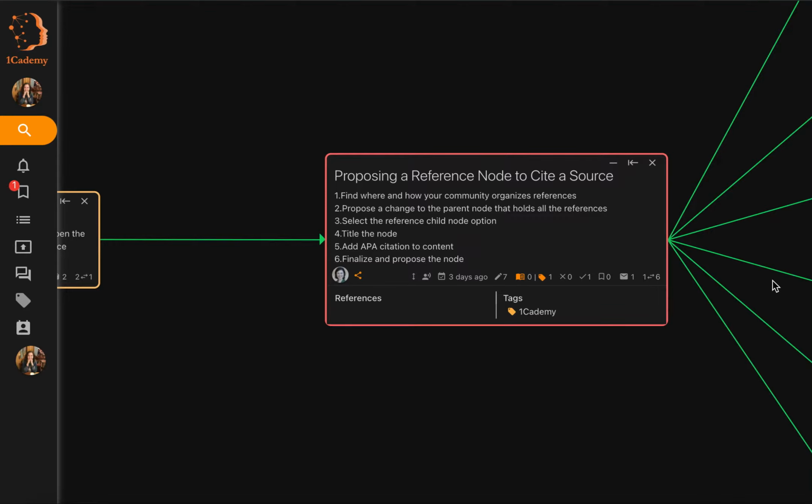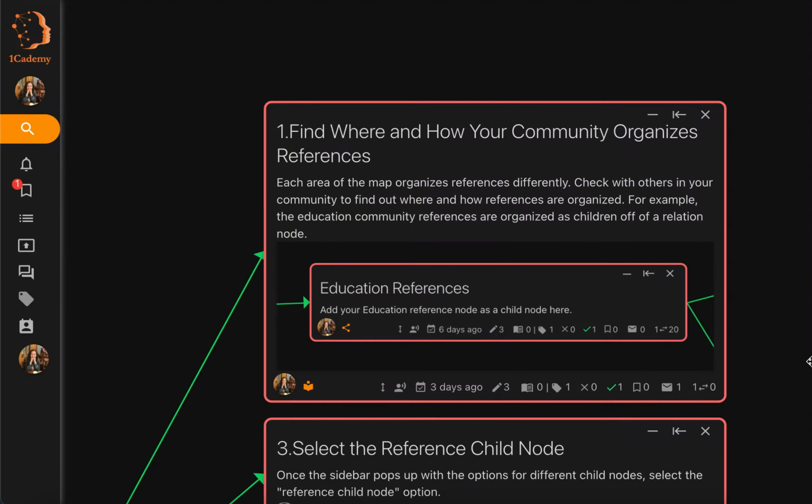Today I'm going to show you how to propose a reference node to cite a source on 1Cademy. First step is to find where and how your community organizes references.